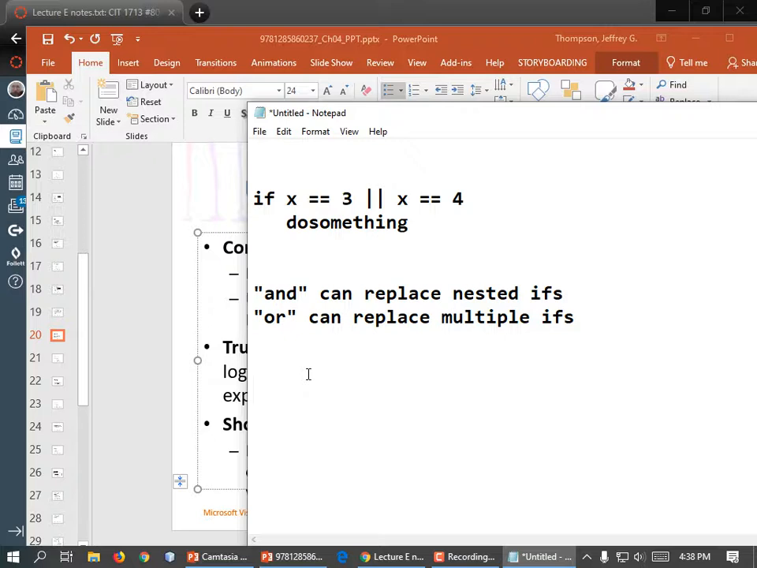Or means one or the other. Just like this. If we have if x is equal to 3 or x is equal to 4, then Console.WriteLine, yes. Well, if that's true, doesn't matter what that is. It's going to print out yes. If that's false, well, then it goes ahead and checks that one. And if that one's true, it does that.